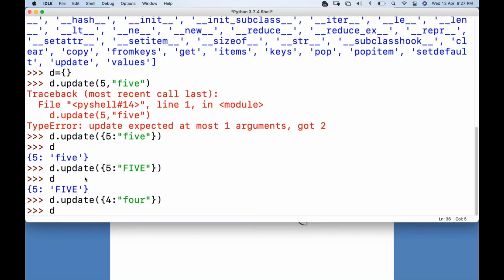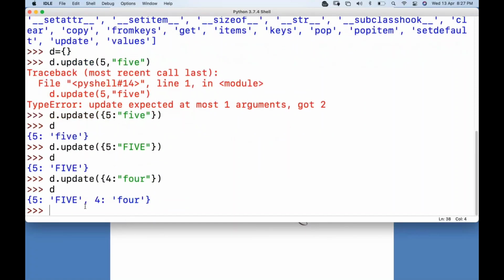Where is 4 added now? 4 is added at the last. Why is it added at the last? Because there is no key called 4. If the 4 key is not there, it will add the element at the end of the dictionary.